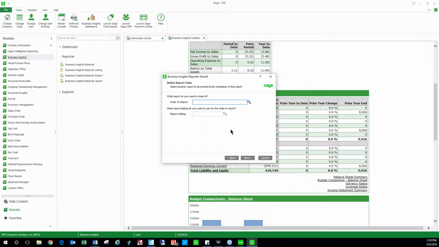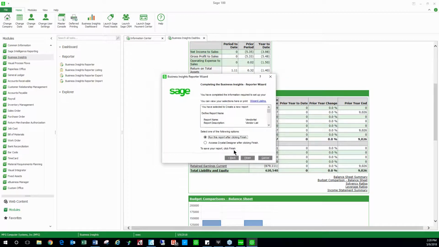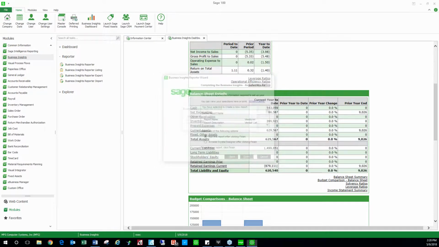Similarly here, you can chain this report to another report if required. And this is irrelevant to what we're trying to get to today. I'm just trying to get to the end of this report, and then I can assign available roles to it. This is what I was speaking about earlier when I said the ability to secure the report, only letting people with the right role have access to that report. And so if I hit finish here, I can run this report.